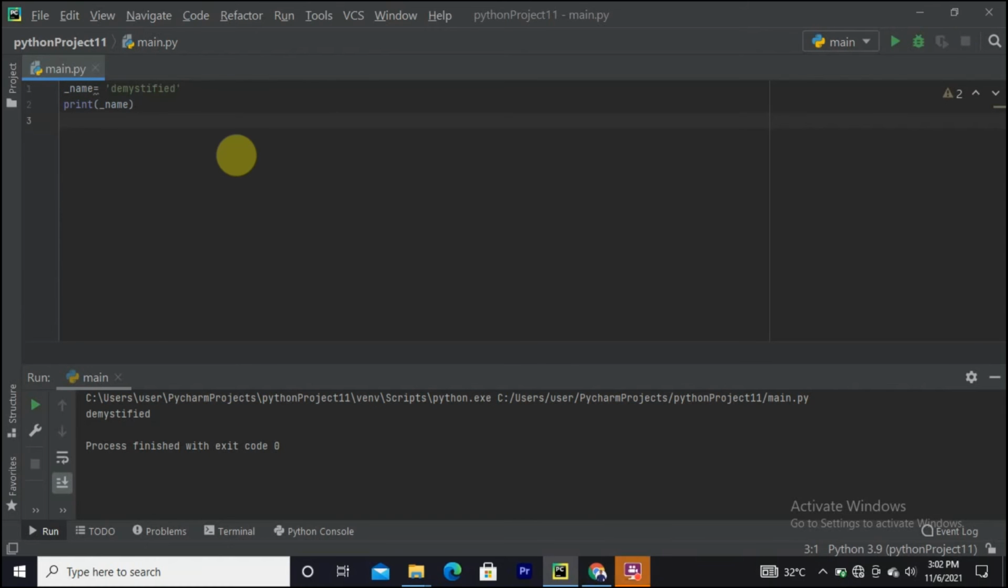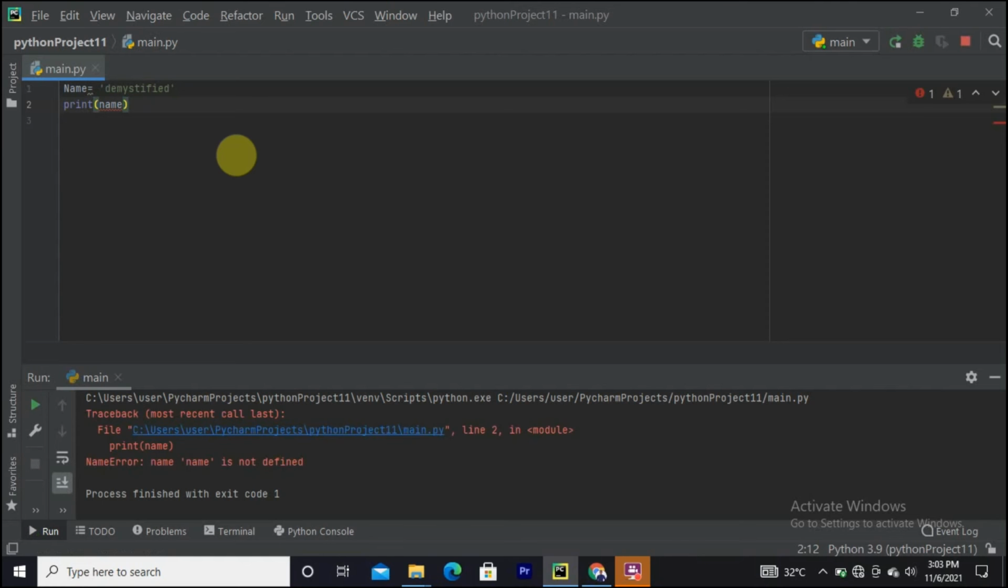A variable is case sensitive in the Python programming language. For example, capital letter N in name. When you use capital letter N in name to mean demystified, and then you say print small letter n name, when you print this, it throws an error. It says name is not defined. Even though it is the same word name, Python is case sensitive, so the title case name is not the same thing as the lowercase name.